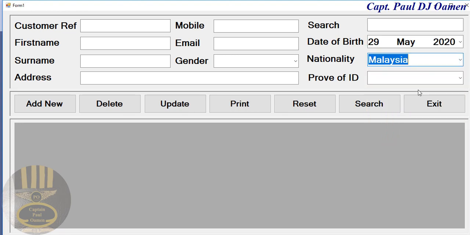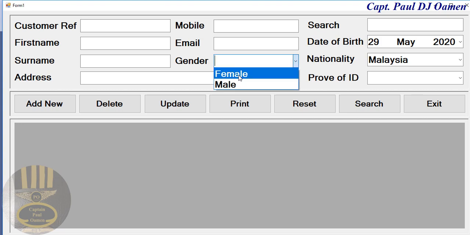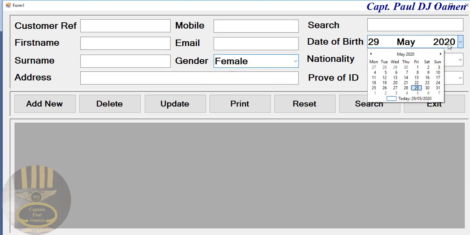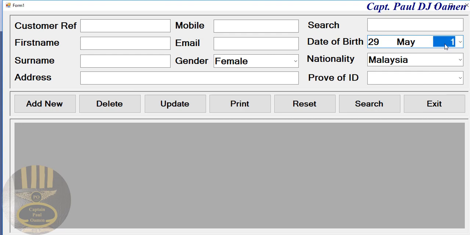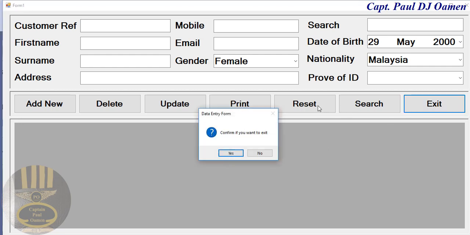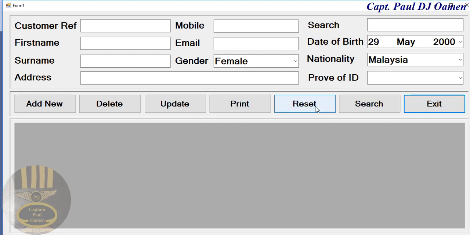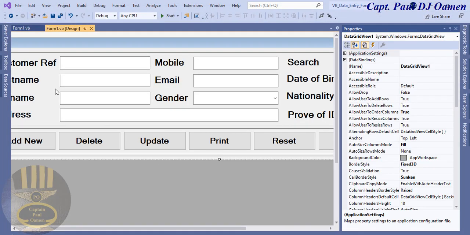We can select whatever nationality we want in there, male or female. The choice is yours. And change the date to whatever you want to change it to. So that takes care of that. So we have this and this in place. We have this working as well. Okay, now before I go any further, let me do one thing here.